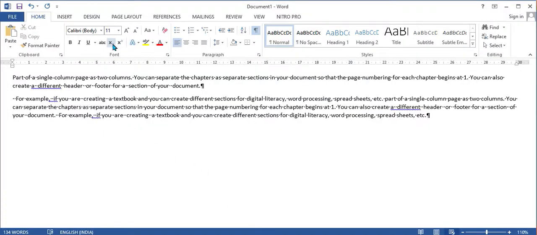And this is subscript, and the shortcut is Control plus equals. If you press Control and equals, this will be the shortcut. And this is superscript. Control, Shift, and plus is the shortcut of superscript. Then afterward, this is for grow letters, increase font, and this is for shrink letters, decrease font. And this will change the case.